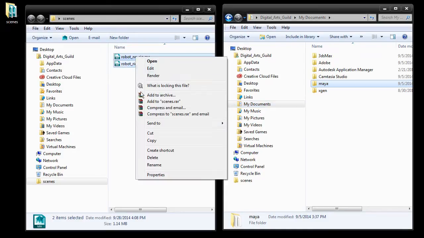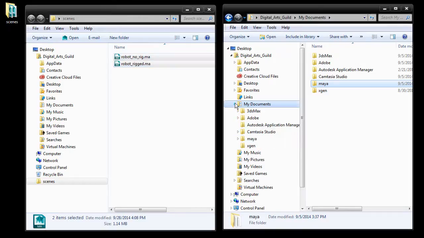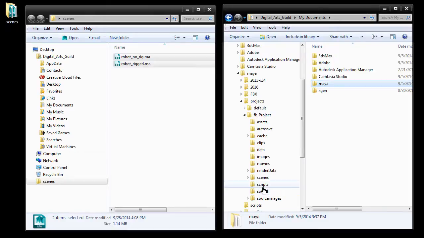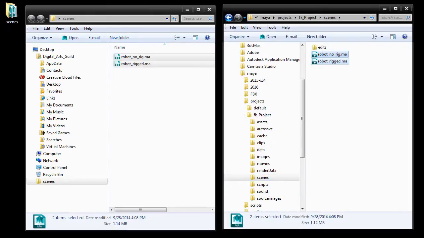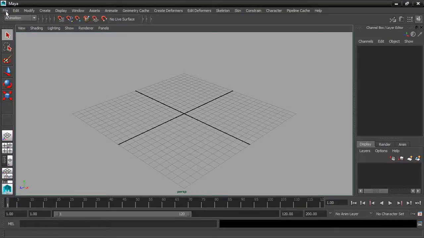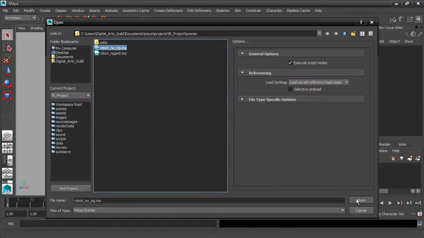Select those two and right click and copy them. Go into my new project that I've just created. My documents, Maya, projects, FK project, scenes. Right click and paste that in. Go back to Maya and open the scene. File, open scene. Robot no rig.